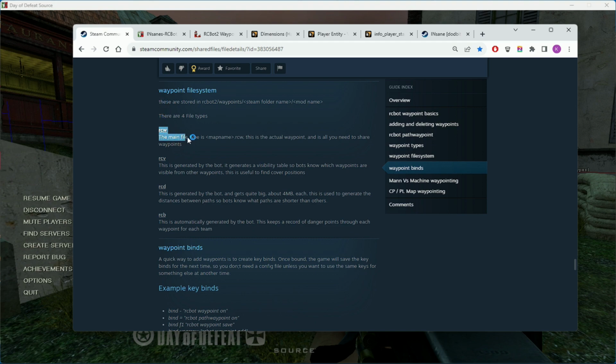RCW, the main file type, map name, RCW. This is the actual waypoint, and it's all you need to share the waypoints. RCV types. This is generated by the bot. It generates the visibility table so the bots know which waypoints are visible from other waypoints. This is useful to find cover positions. RCD, this is generated by the bot, gets quite big, about 4 megabytes each. This is used to generate the distance between the paths so the bots know which paths are shorter than the others.